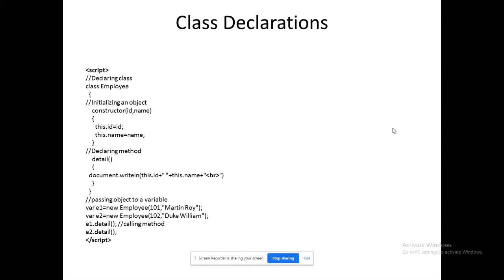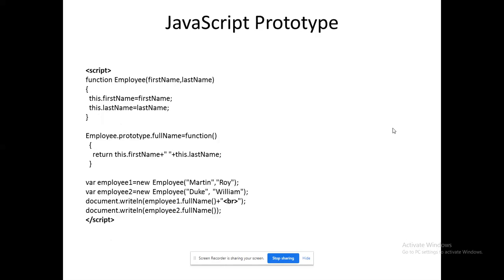So everything will be available inside the script only, right? So please remember that I am able to write a class and object program within a script also. So that's a new flavor that you are seeing now. Next, prototype. This is a new functionality in our JavaScript.